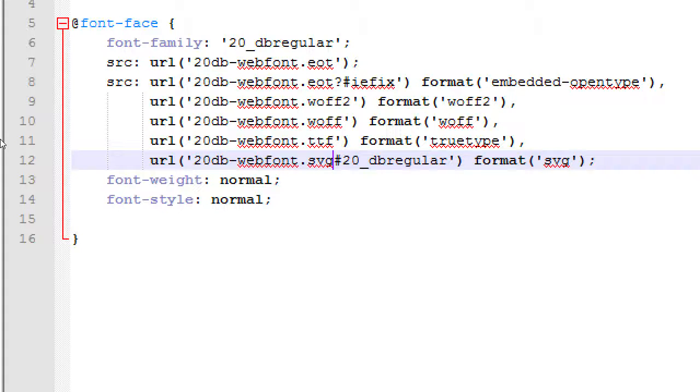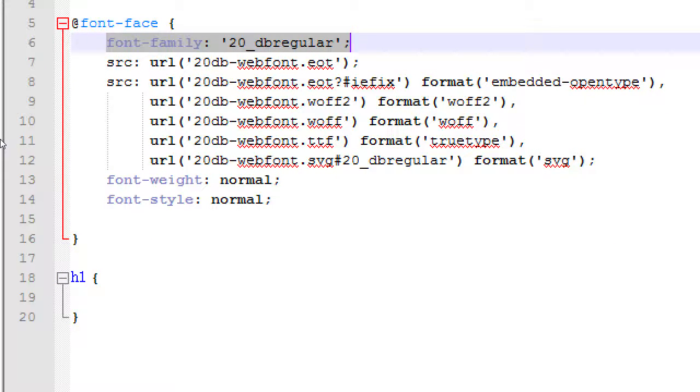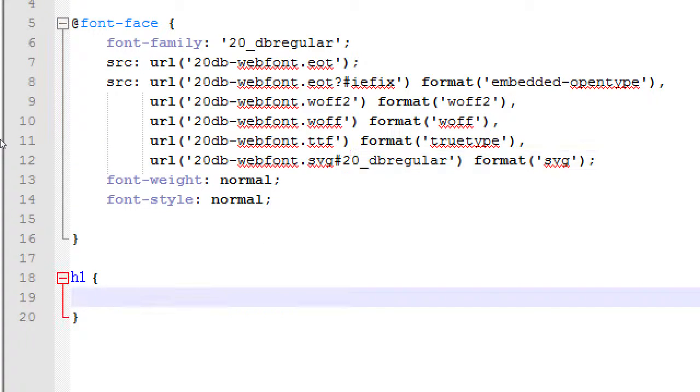So just to see if this works, at the very end, after line 16, I'll write heading 1, open curly brace, close curly brace. And I'm going to copy line 6 and paste it into line 19. I'm taking that reference here, I'm saying, okay, heading 1, use the font family 20 dB regular. 20 dB regular is defined up here. That should be it. Let's save your index file. Let's save the CSS file. Maybe take a quick look at it in the web browser, and then we'll load it up in the device.